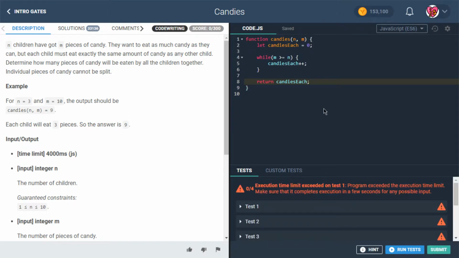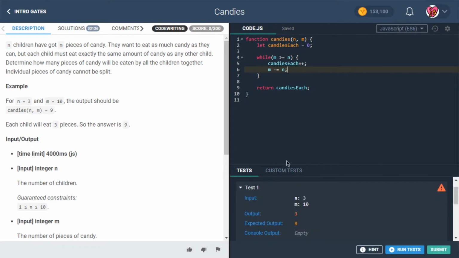Something we'll notice about this first attempt is that it's timing out because we're not changing m. So what are we going to do? Well, the number of candies remaining is going to get subtracted by the number of children because we've just handed out a candy to each of them. So we're minusing n from this whole thing. So we only give them each a candy if we can afford to do that, if each of them can get one. Once we hand them out, there's n fewer within the total number of candies. So let's run that.